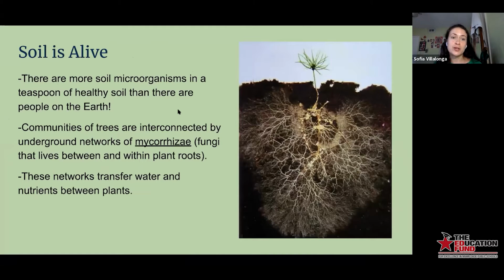And what's really cool is that soil is alive. Usually we think of soil or dirt as just something that's just there. But there are more microorganisms in a teaspoon of healthy soil than there are people on Earth. Just a tiny little teaspoon.